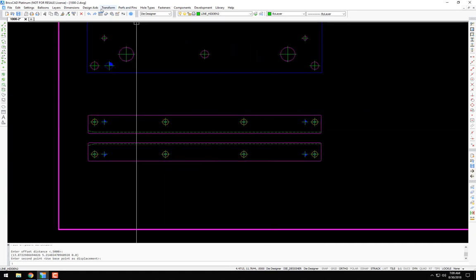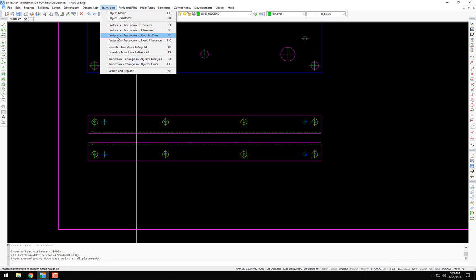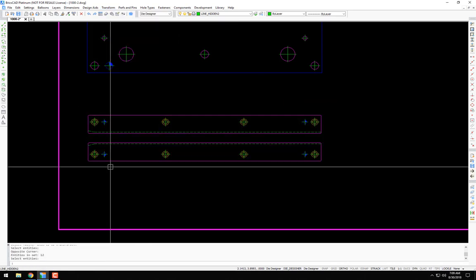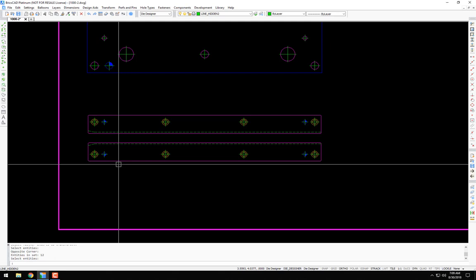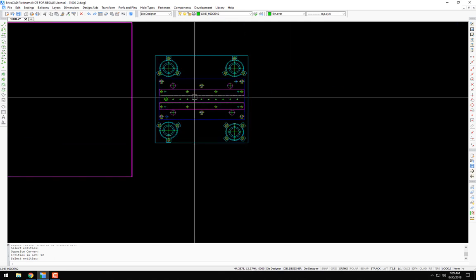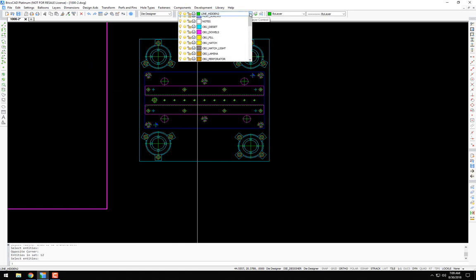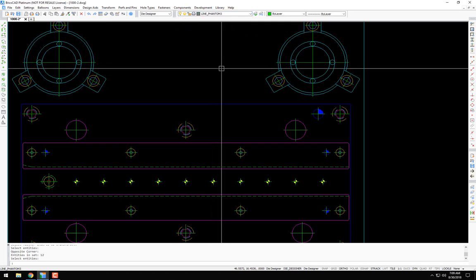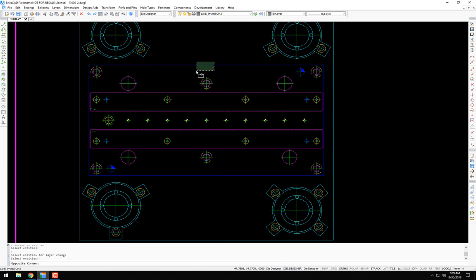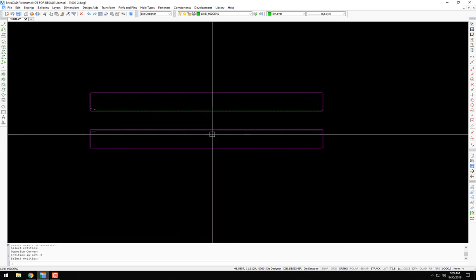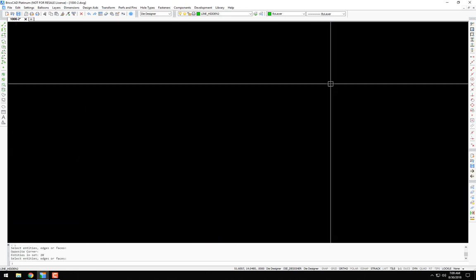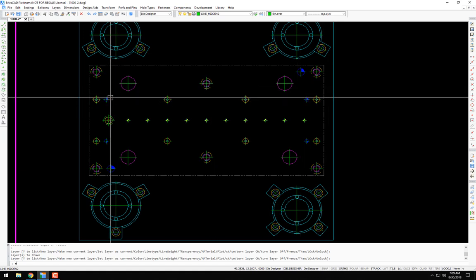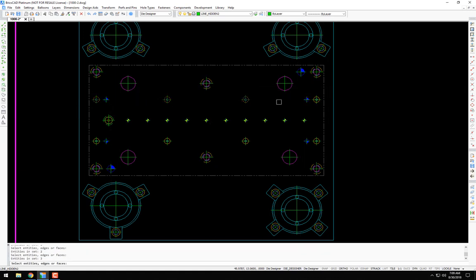I am going to transform those low head cap screws to counterbores. I am going to go over to the die set now, and I'm going to make some phantom lines for reference. I am going to isolate layers, get rid of these rails. I don't need the low heads.